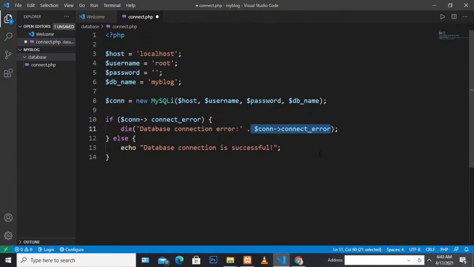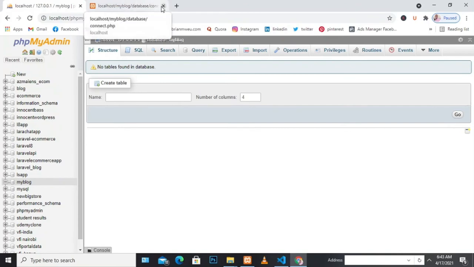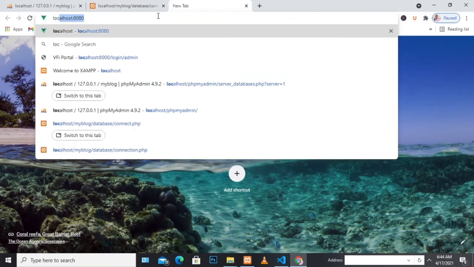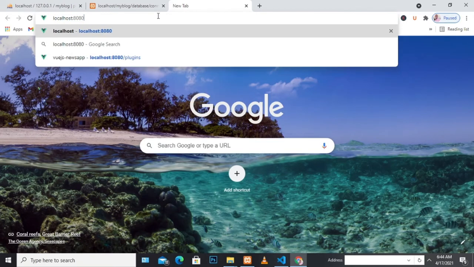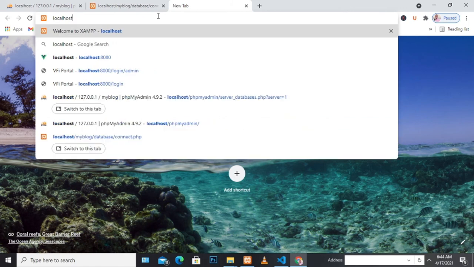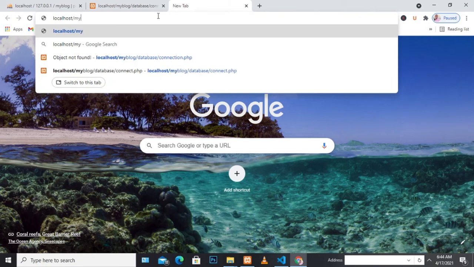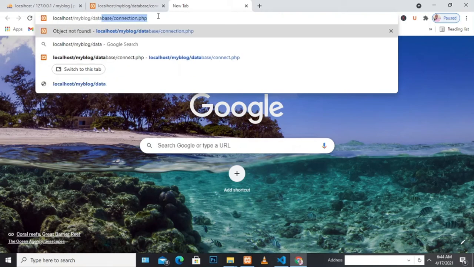So let's run this. So let me just save that. So let's check if the connectivity within our database is successful. So what we're going to do here, we're going to have localhost. So we are going to give a URL which establishes for us the database connectivity. So we are going to have the URL my blog. So it is localhost my blog /database.